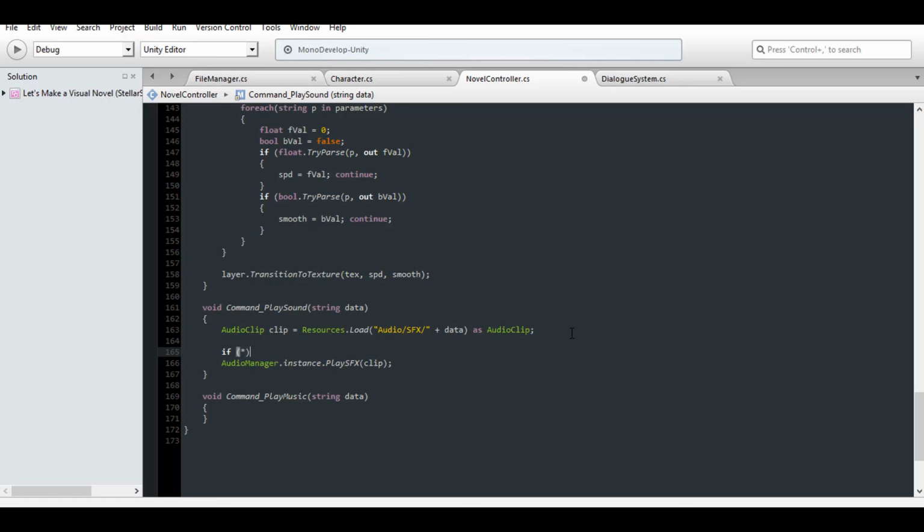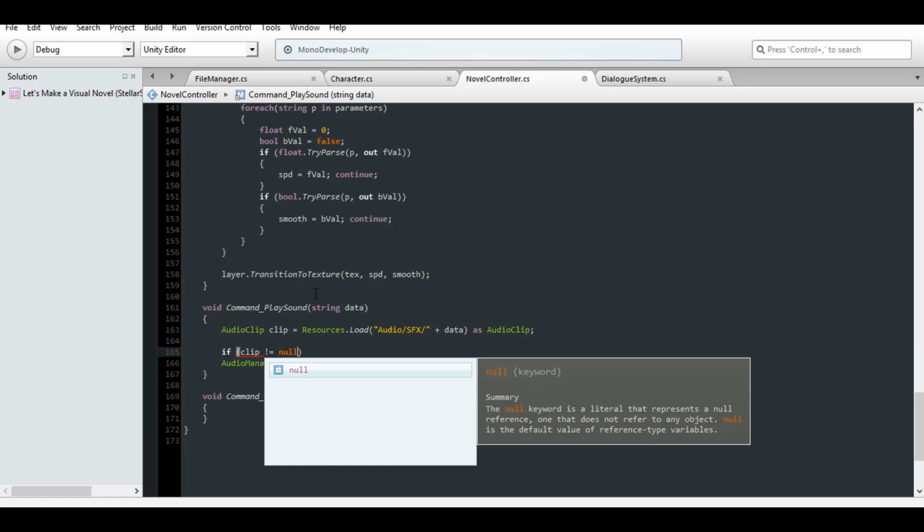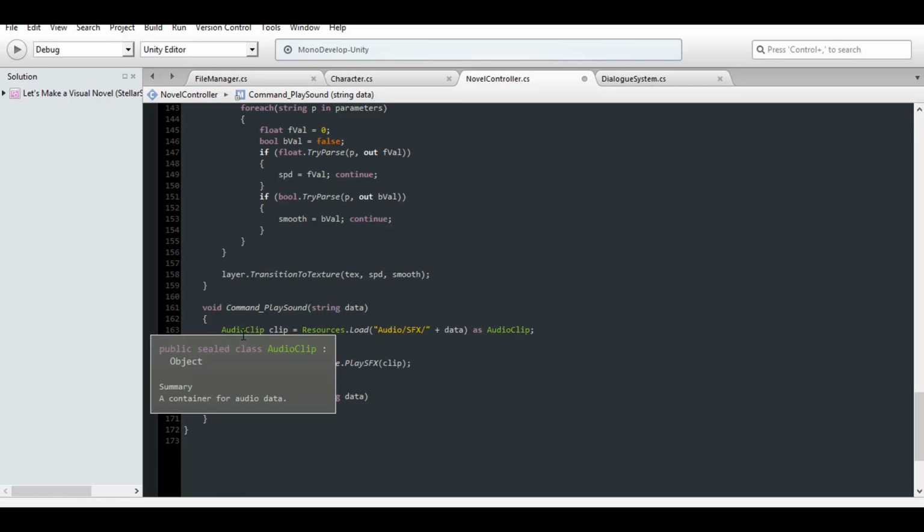As a safety precaution, I'm only allowing this if the clip is not null, meaning if a clip is actually found based off of what I gave to the command. Otherwise, I'll log an error to the console and I can check it out later.